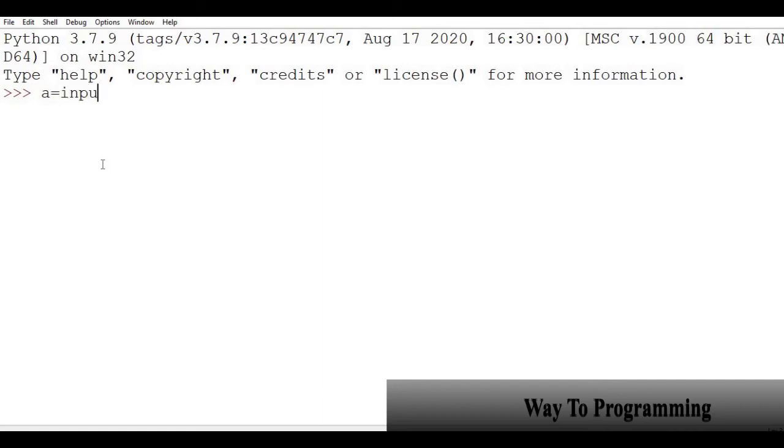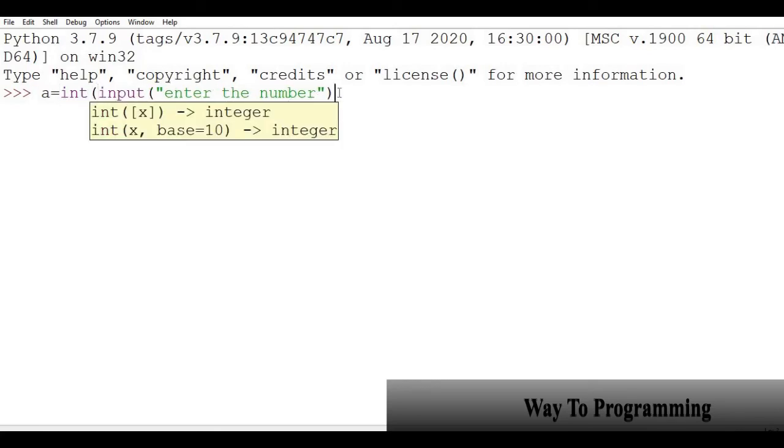Now, what do I need to change? I'm going to write the same message, enter the number, but the output, I want the output to be changed or converted into an integer.